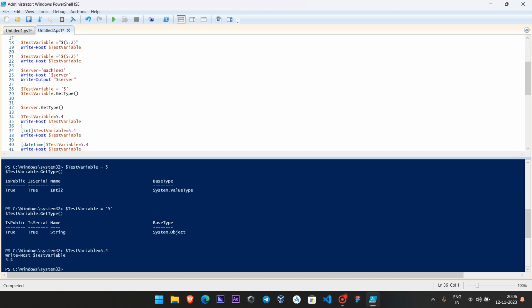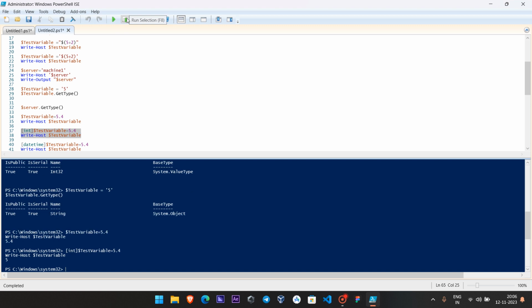What if I give integer, test variable 5.4? If I have given integer before the variable, it means that we are defining the data type here. So it will not take string or anything by default. Whatever the value we have defined, it will take the same thing. So here if I run the command, I will get the 5. Okay, that is how it should be.